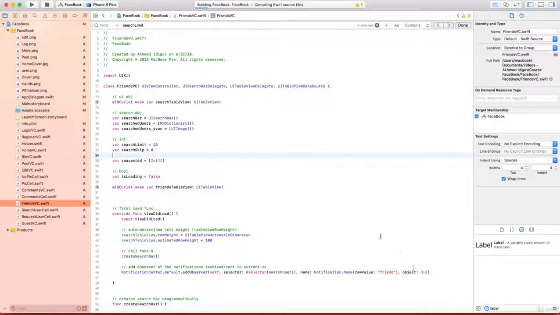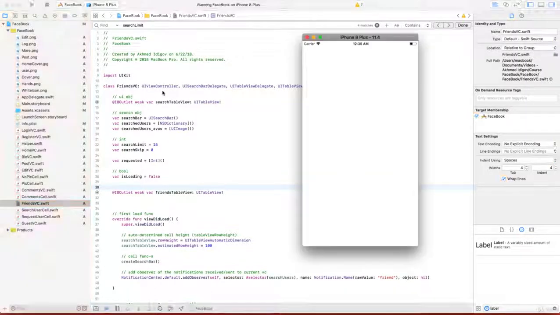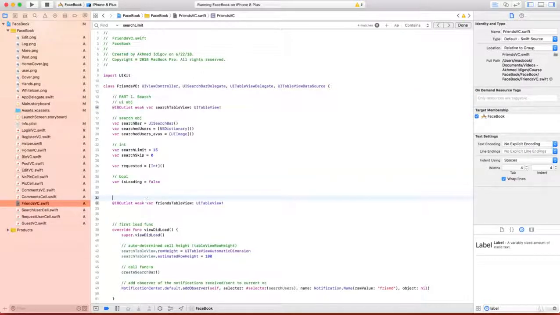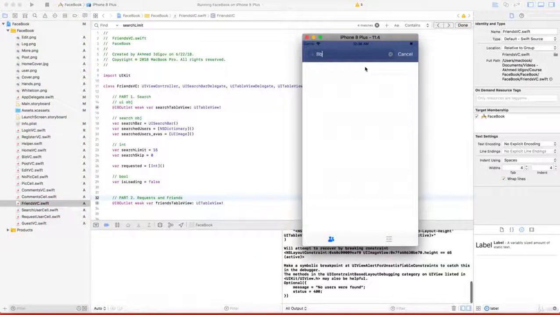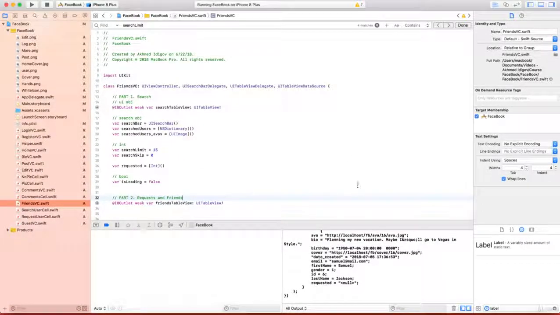Okay, that is very good. So if you build and run your application, it will run without any issues. And here I would like to write part 1 searching, and this will be part 2 requests and friends. Okay, so you can build your app. It will work without any issues. Okay, guys. So we'll go further. Let's go now.